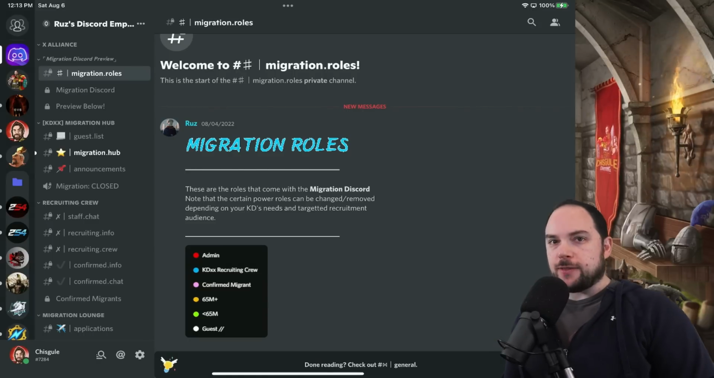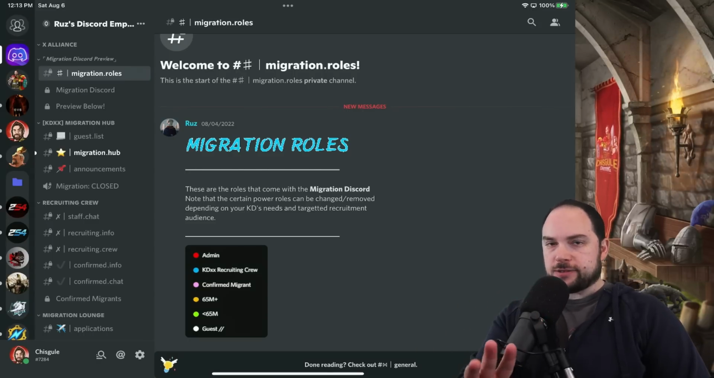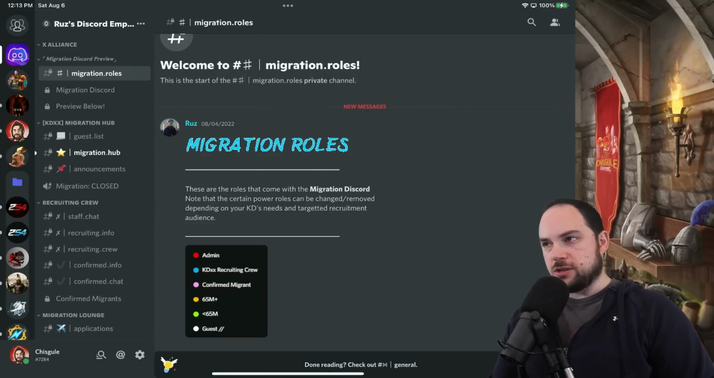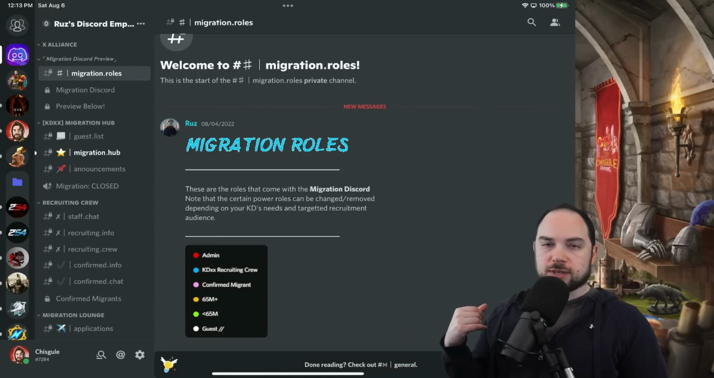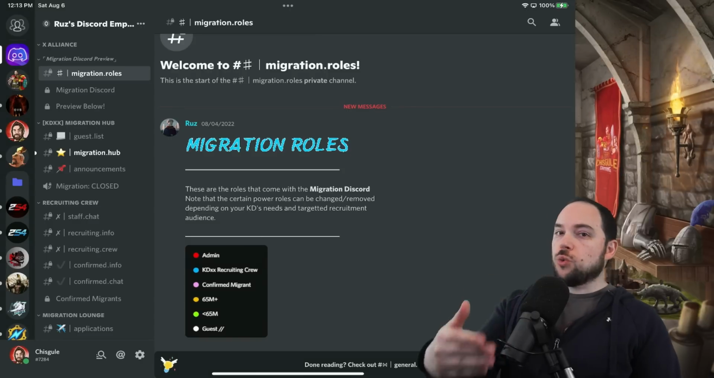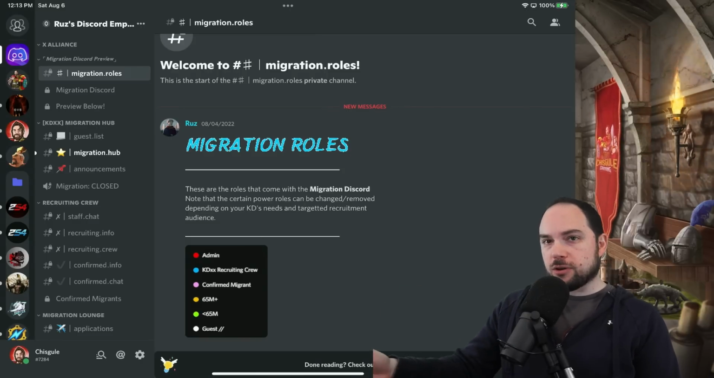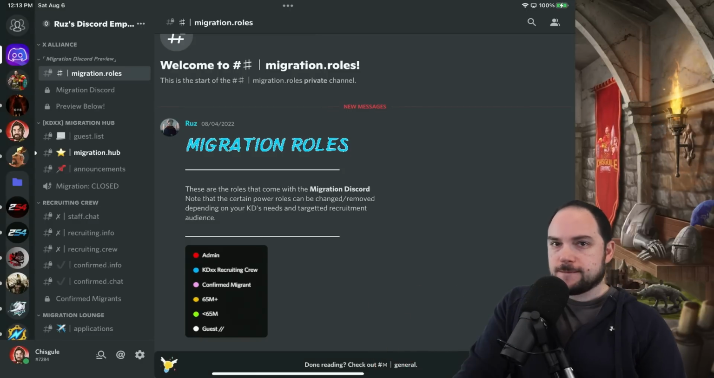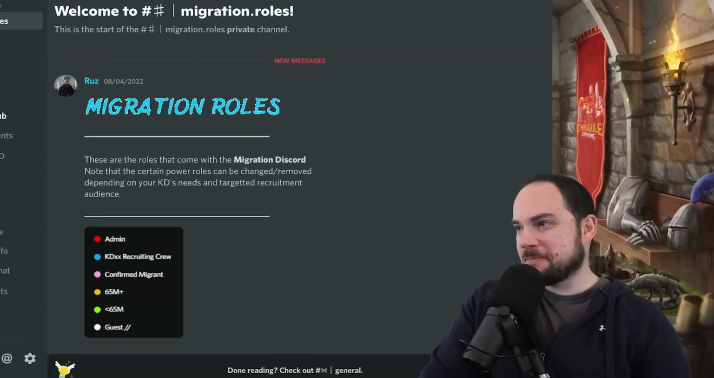If I'm not mistaken, there's like 3 main things that a migration Discord server needs to do, by the way. One is to just be a landing zone for people that are interested in the kingdom. The other is a place for officers that are recruiting to be able to coordinate with each other. And then lastly, for you to then be able to coordinate with the people that you will be bringing into your kingdom, but are not there yet. Does that sound right? Yep, that sounds pretty much it.